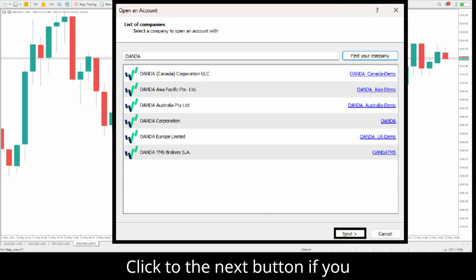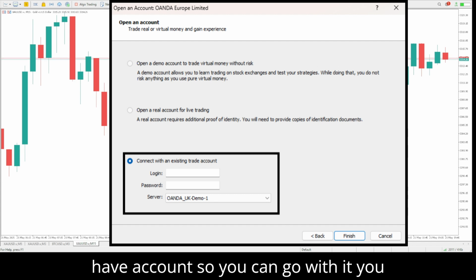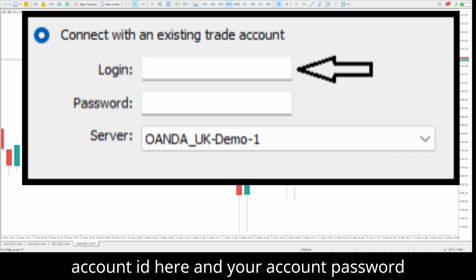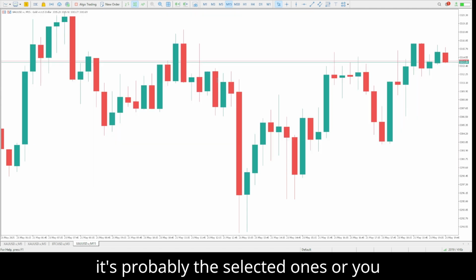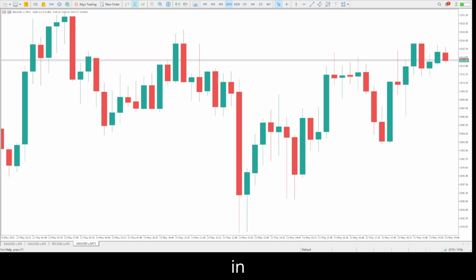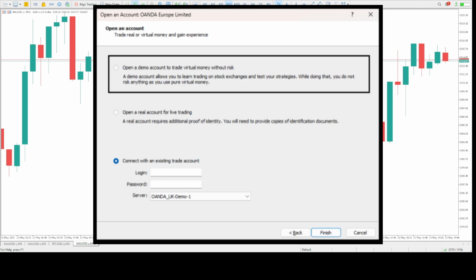Click to the next button. If you have an account, you can go with it. You have to simply enter your account ID here and your account password here, and you have to select the server. It's probably the selected one. Or if you do not have an account, or you want to trade in a demo account, you have to go with this option.